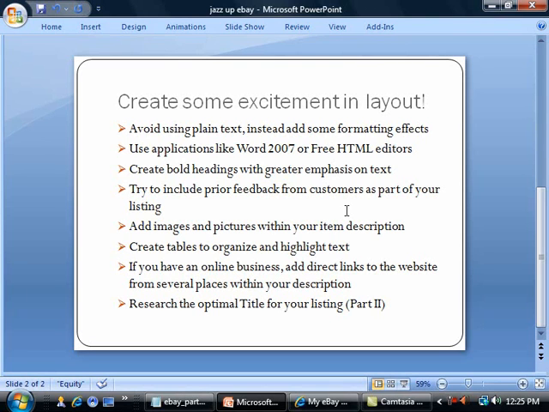The next point is to try to include prior feedback from customers as part of your listing. I tend to do this a lot because I have some items that I resell quite a bit, and what I do essentially is add the feedback as part of my listing. This way the users can just see those comments right there. They can obviously get to that from your eBay rating as well, but this gives them essentially a one-stop shop to look at those comments.